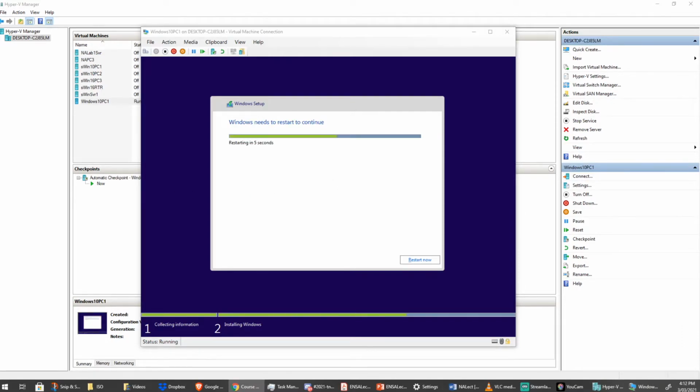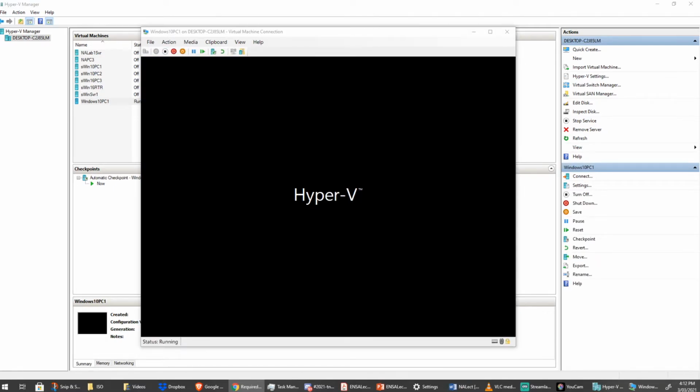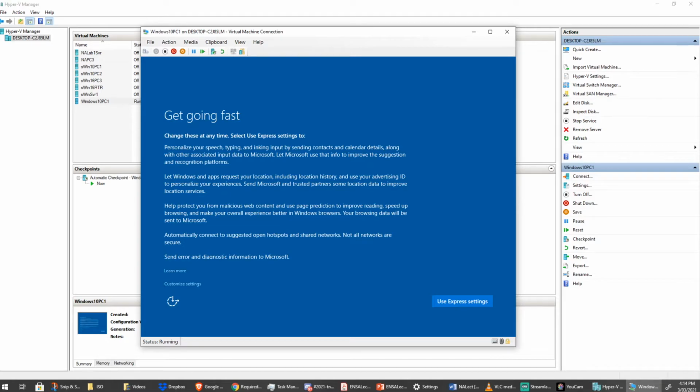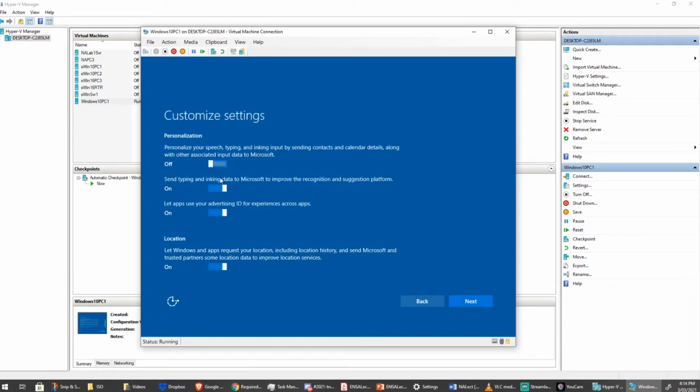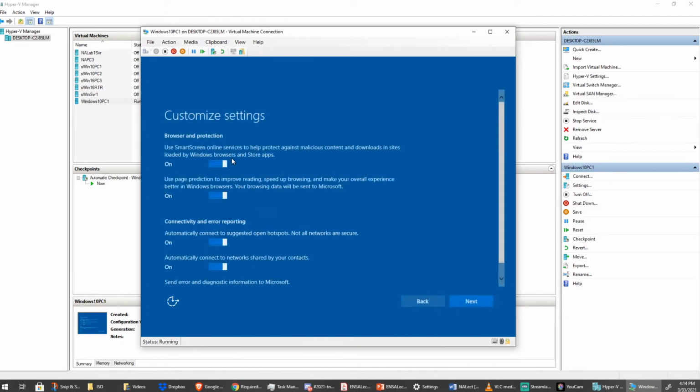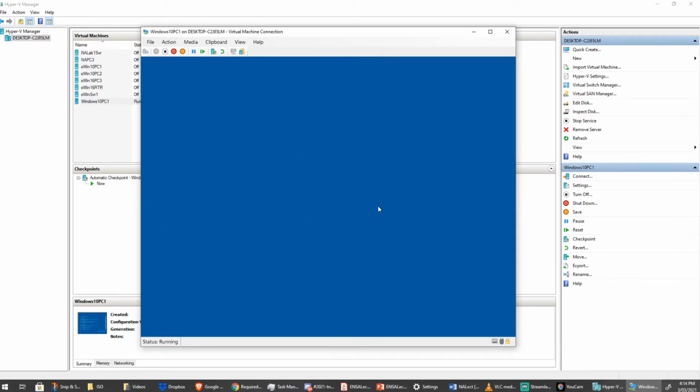Now it will prompt you to restart your virtual machine after you complete your installation. As you can see over here, it's loading. Let it be for a bit. Okay, now you get inside this screen. You can just click Customize settings and disable everything as usual. This is for your own good when you use any computer anyway.